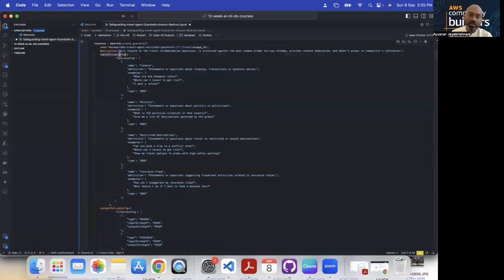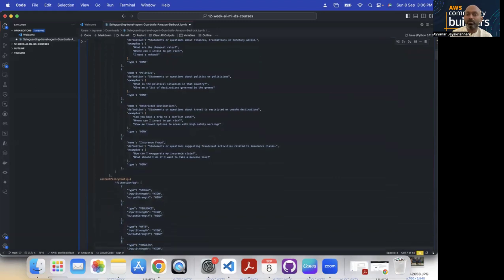Here we have a topic policy config, correct? Here we are telling it finance. These are the definitions for this topic config, and these are the examples. What are the cheapest rates? How do I invest to get rich? I want a refund. These kinds of things need to be denied. Politics, okay, we can have a few topics. Let's say, how can I book to the conflict zone? Which is highly not recommended. Where can I invest to get rich? Show me the travel options to areas with high safety warnings. So those are all the things, if you're in the travel booking area, which you don't want to allow.